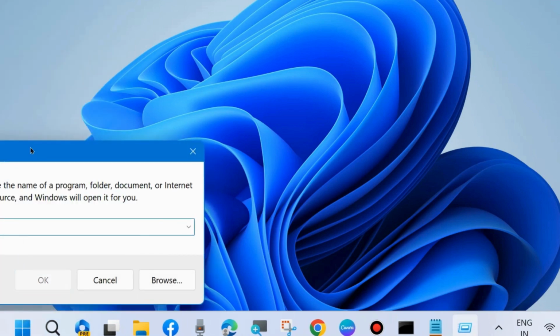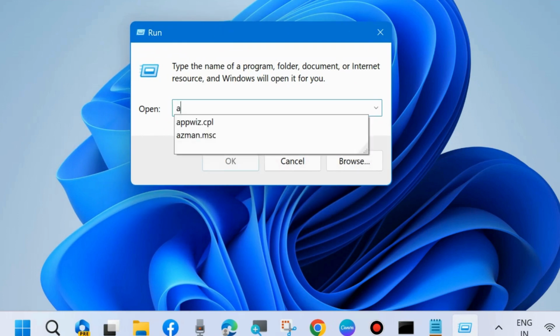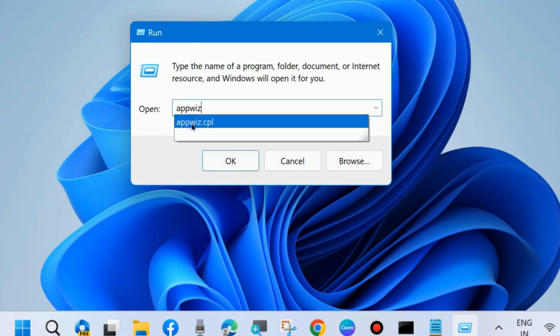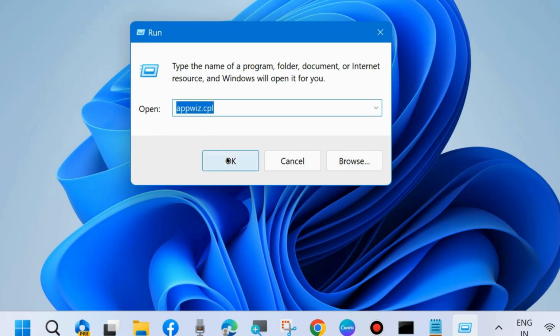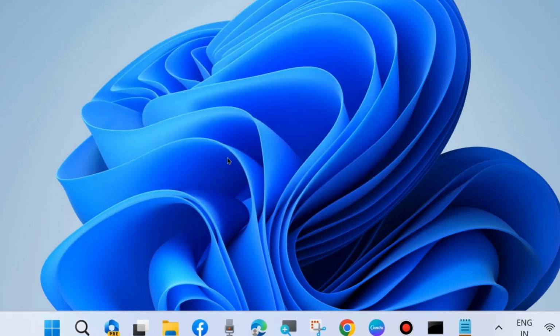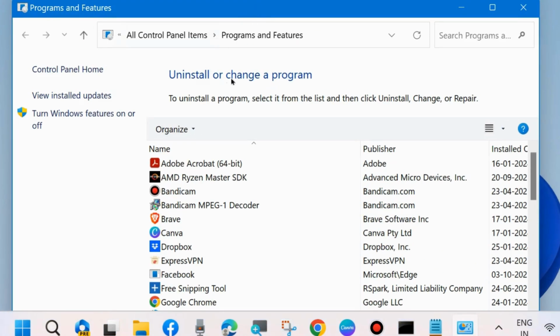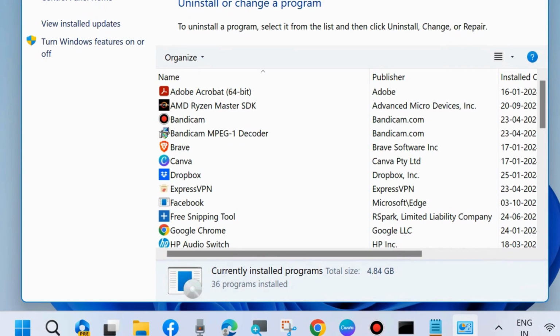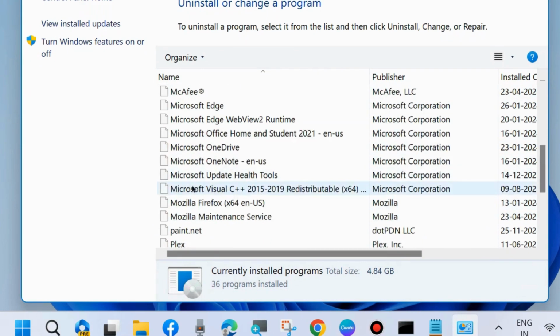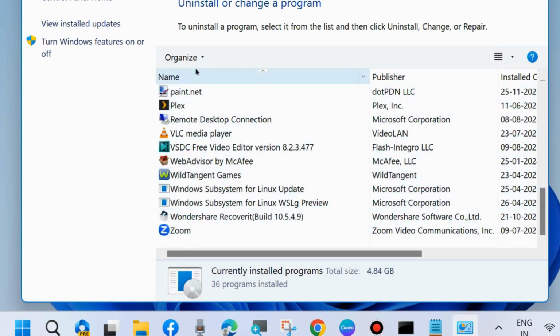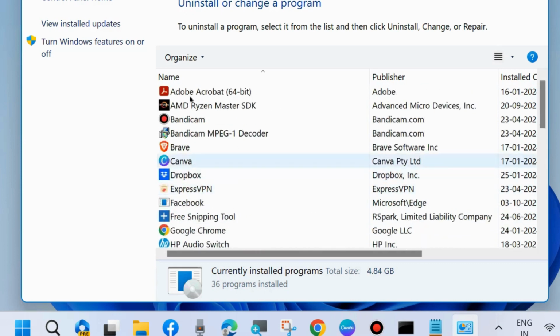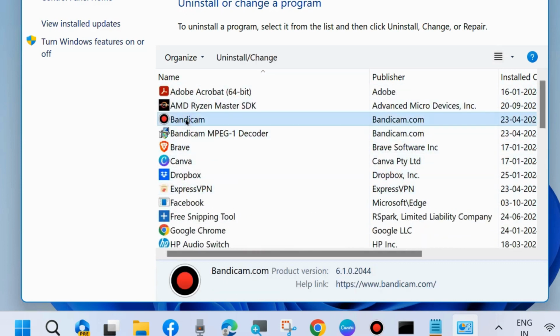To uninstall a problematic app, go to the Run command box by pressing the Win plus R shortcut key and type appwiz.cpl. It will open Programs and Features in Control Panel. Here, uninstall or change a program. Locate the app having issues or problems, simply select it and choose uninstall from the top.